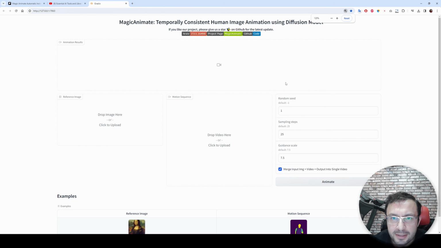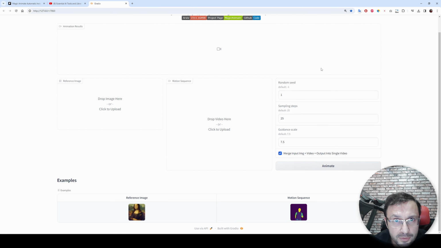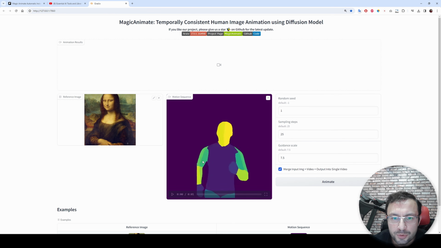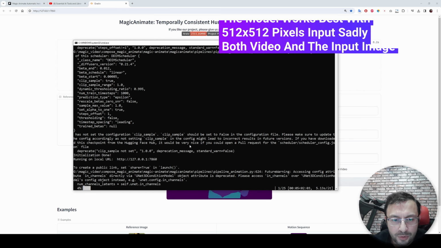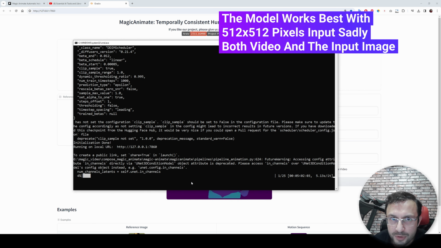The web UI has started, as you are seeing right now. This is an improved version. Why? Because you see we have merged input image, video, and output into a single video option. So let's use the demo example they put. You see the motion sequence and the reference image. So let's animate. When you click animate, you will see it will start processing.